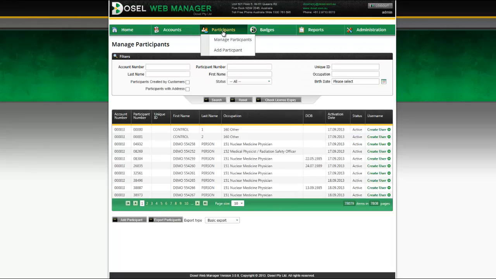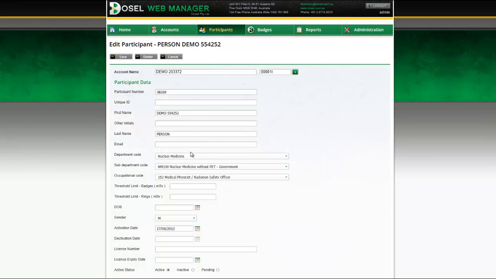Manage Participant. On the Manage Participant page, we can search for a participant by his account number, his number, or last name and first name. When we double-click on a participant, the system will navigate us to the page where we can view or edit participant details.